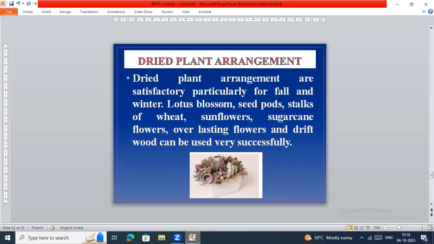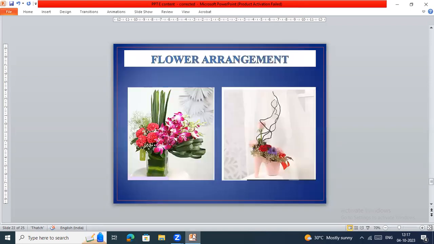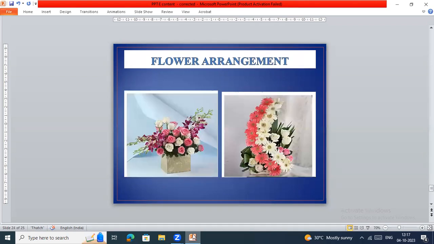Dried plant arrangement. Dried plant arrangements are satisfactory, particularly for fall and winter when fresh flowers are not available. Lotus blossoms, seed pods, stalks of wheat, sunflowers, sugarcane flowers, everlasting flowers, and driftwoods can be used very successfully. So these are some examples of flower arrangements. Different containers, different flowers, different styles, and different foliages can be used.